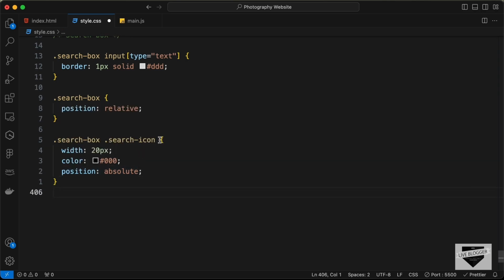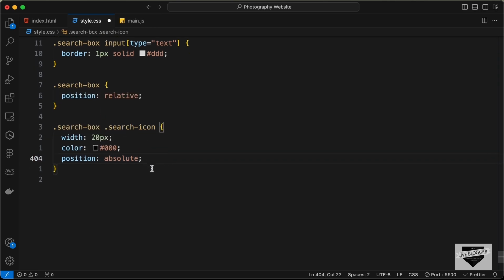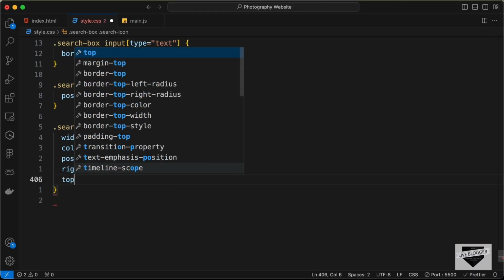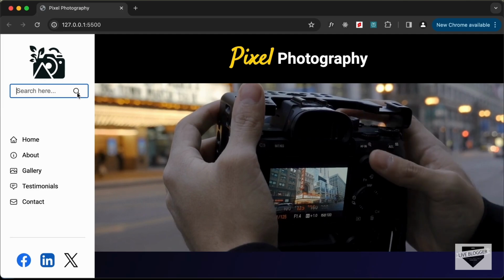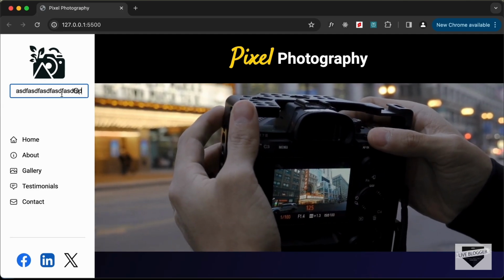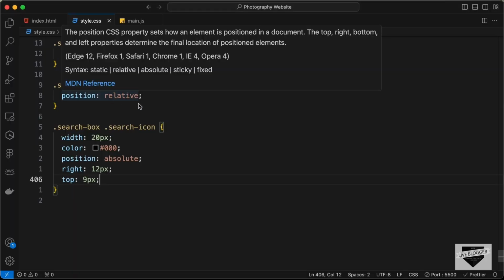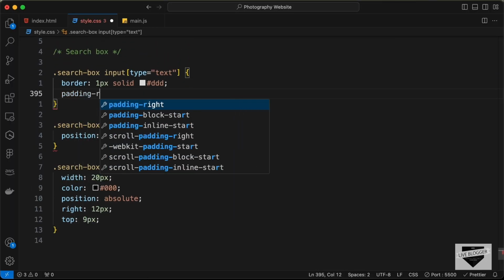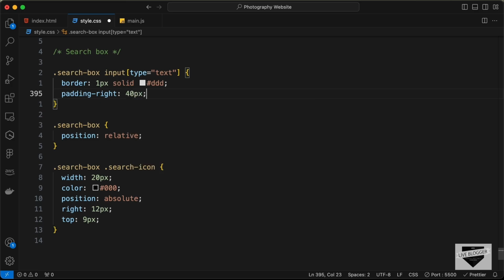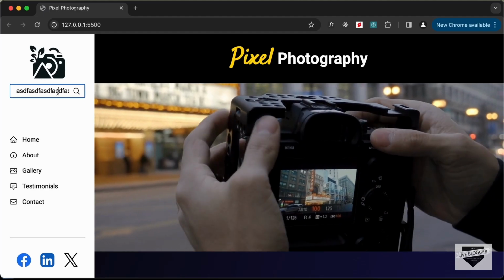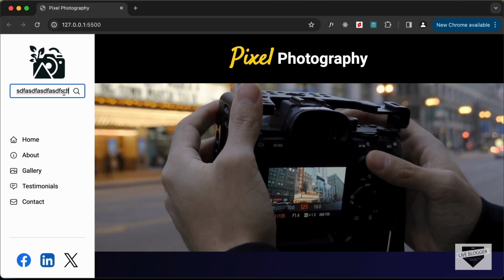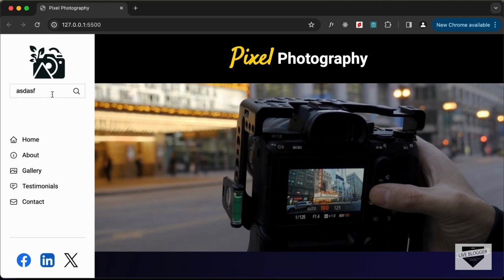Now this search icon will be positioned relative to the search box. And here, let's set the right value to 12 pixels. And let's set the top value to 9 pixels. And here we have the search icon. Now when we add some text, it goes behind the icon. So let's add a padding right for this input field. So let's type padding right and let's set it to 40 pixels. And let's set the width of the input field to 100%. And now we can see that we have this padding of 40 pixels on the right side. So the search box is being displayed correctly.